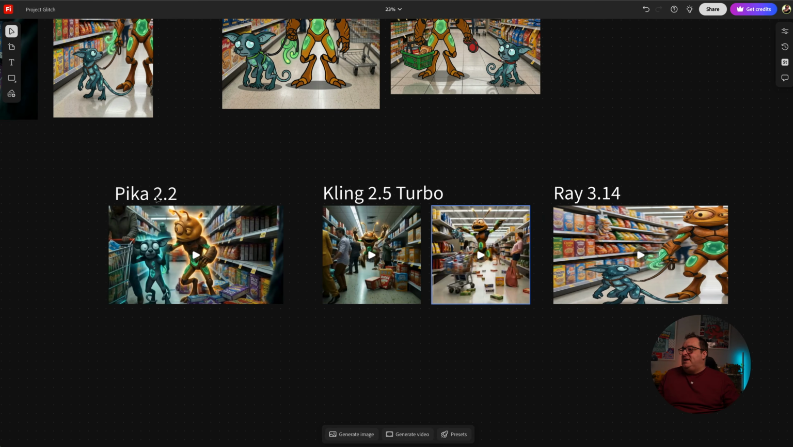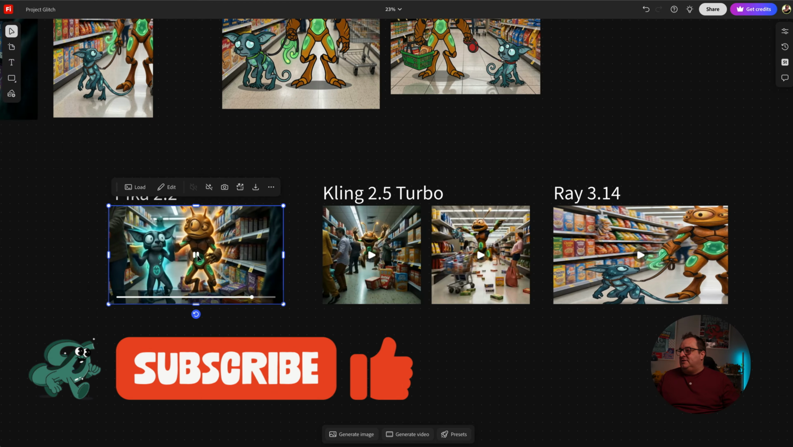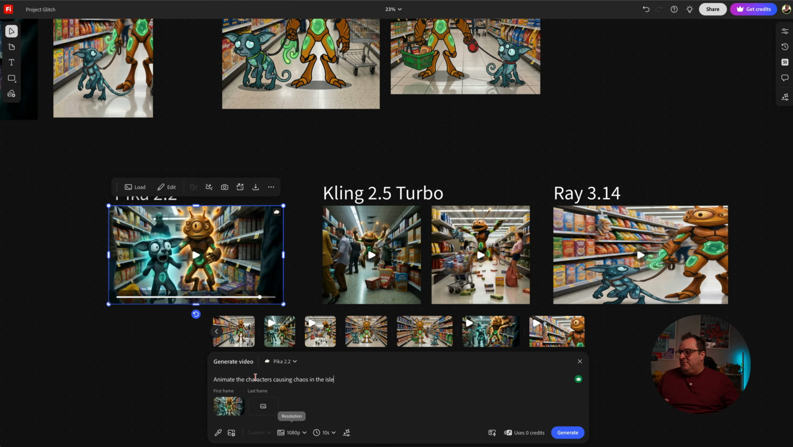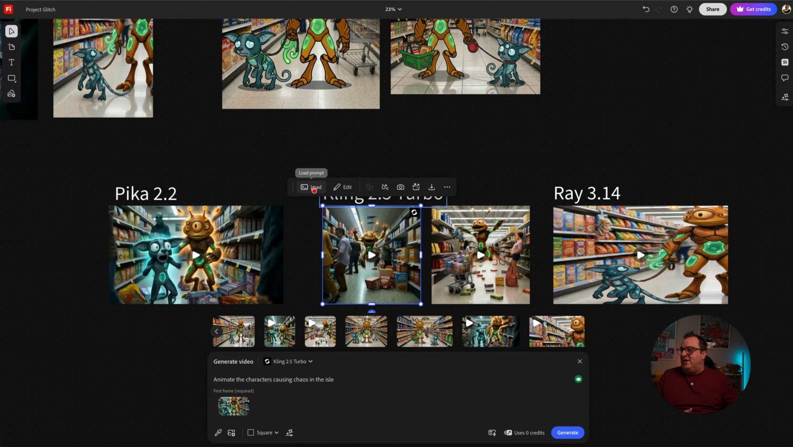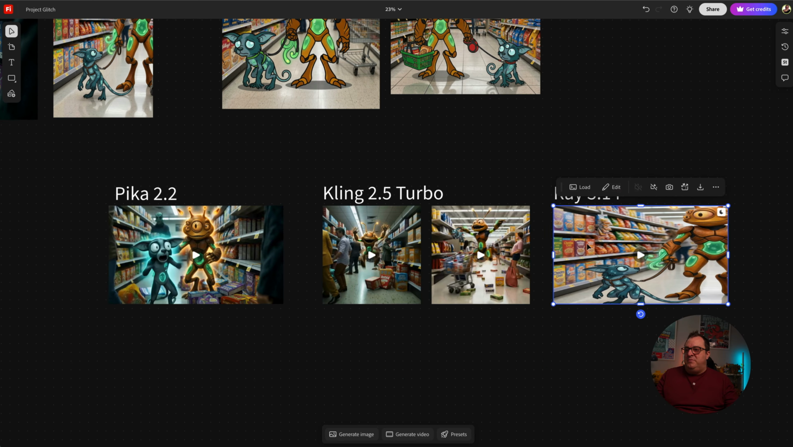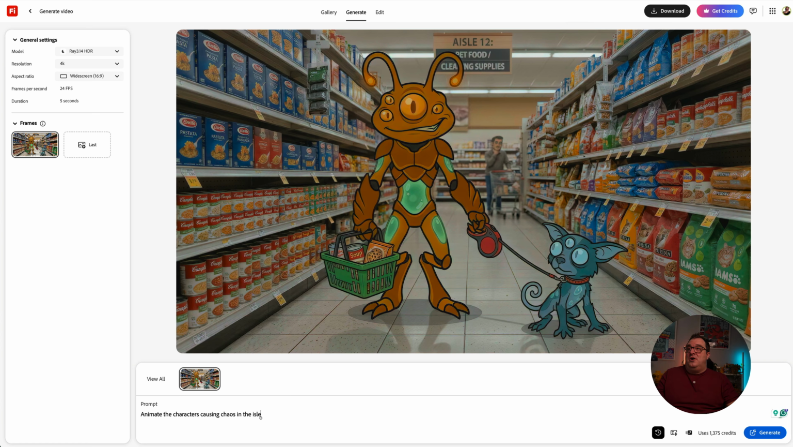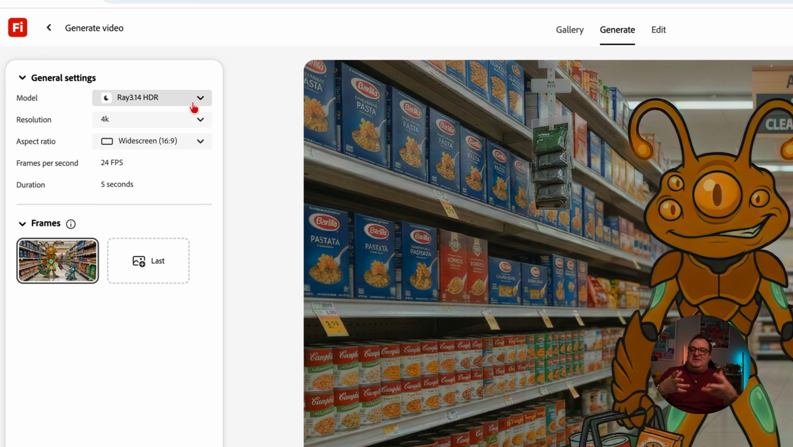Now, once we've got an image or a scene that we like and we're really happy with, we've got some new video models also inside of Adobe Firefly. We've got Pika 2.2, so you can see here I can start playing about with those. I started asking it to animate the characters causing chaos. We've got Kling 2.5 Turbo, so you can see here, using the same prompt, what those come out like. And we've also got Ray 3.14, and Ray 3.14 HDR as well. As you can see here, we can only access that through the actual generate model here.